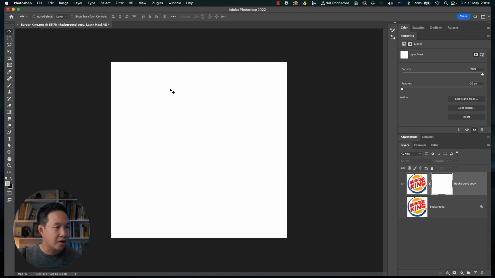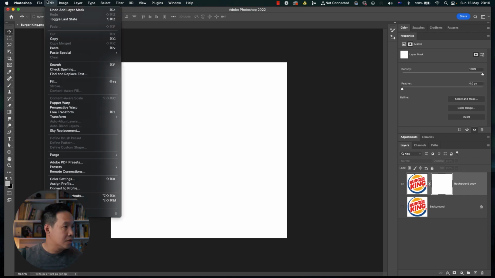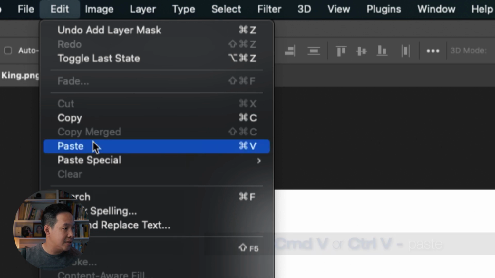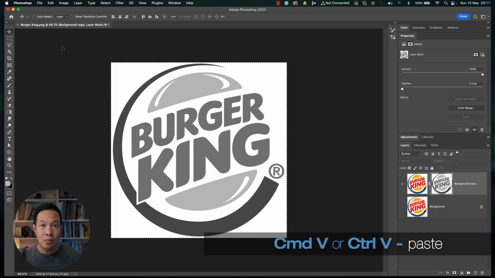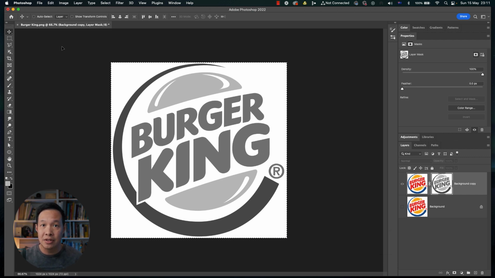You might notice that your canvas has gone completely white. And that's fine because we're inside the layer mask. What we're gonna do is paste the logo that we've copied earlier. So you can go to Edit, Paste, or simply press Command V or Control V. All right, the logo that we have copied is now pasted in a black and white format. Remember, a layer mask can only contain black, white, or shades of gray. So what we wanna do is fine tune and make every part of the logo black.